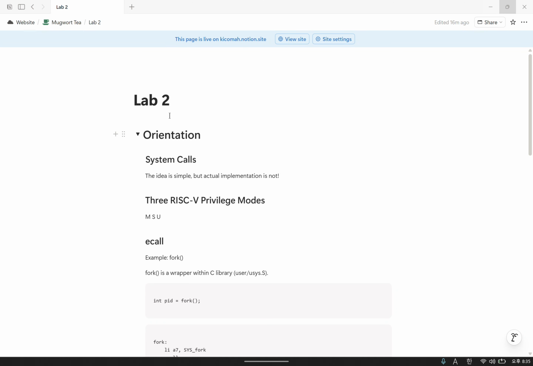Okay, so let's get started with the second lab for the xv6 RISC-V. This is the orientation, and Lab 2 is recommended to take after you learn the basic concepts from my tutorials regarding the book Operating Systems: Three Easy Pieces.